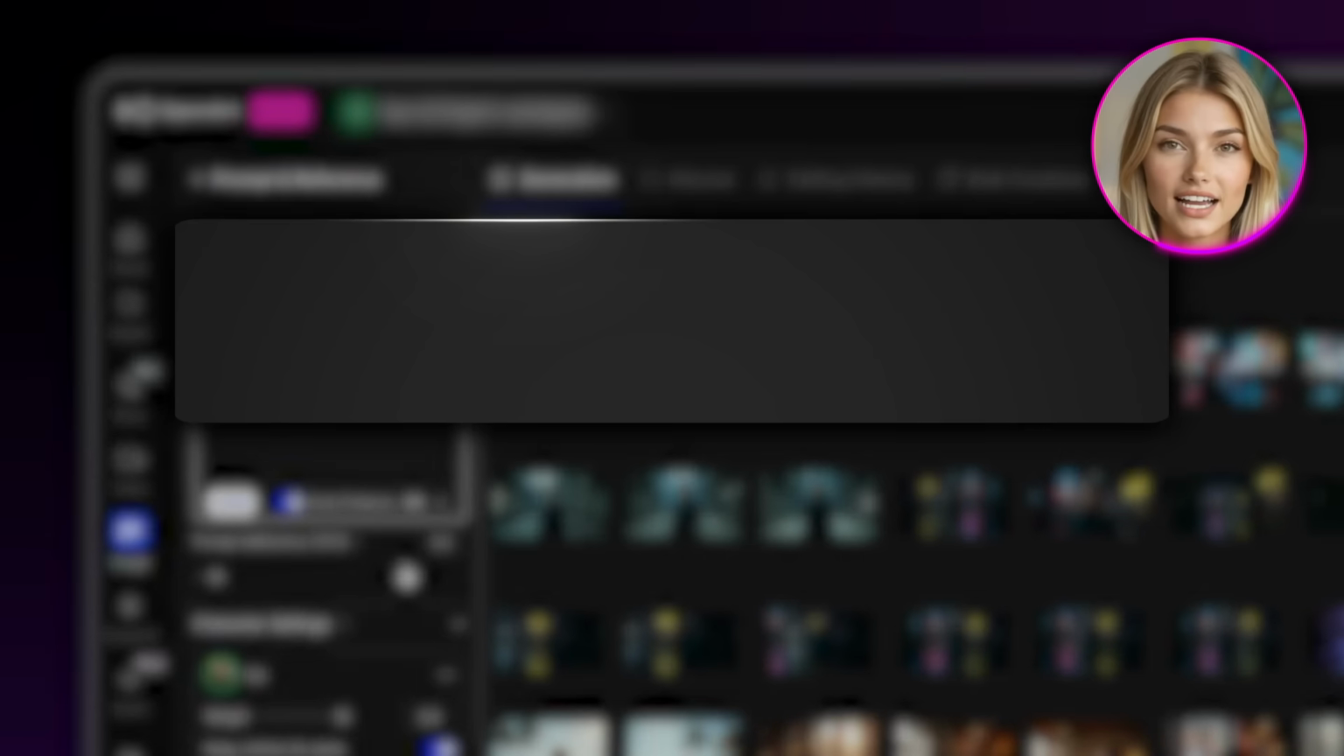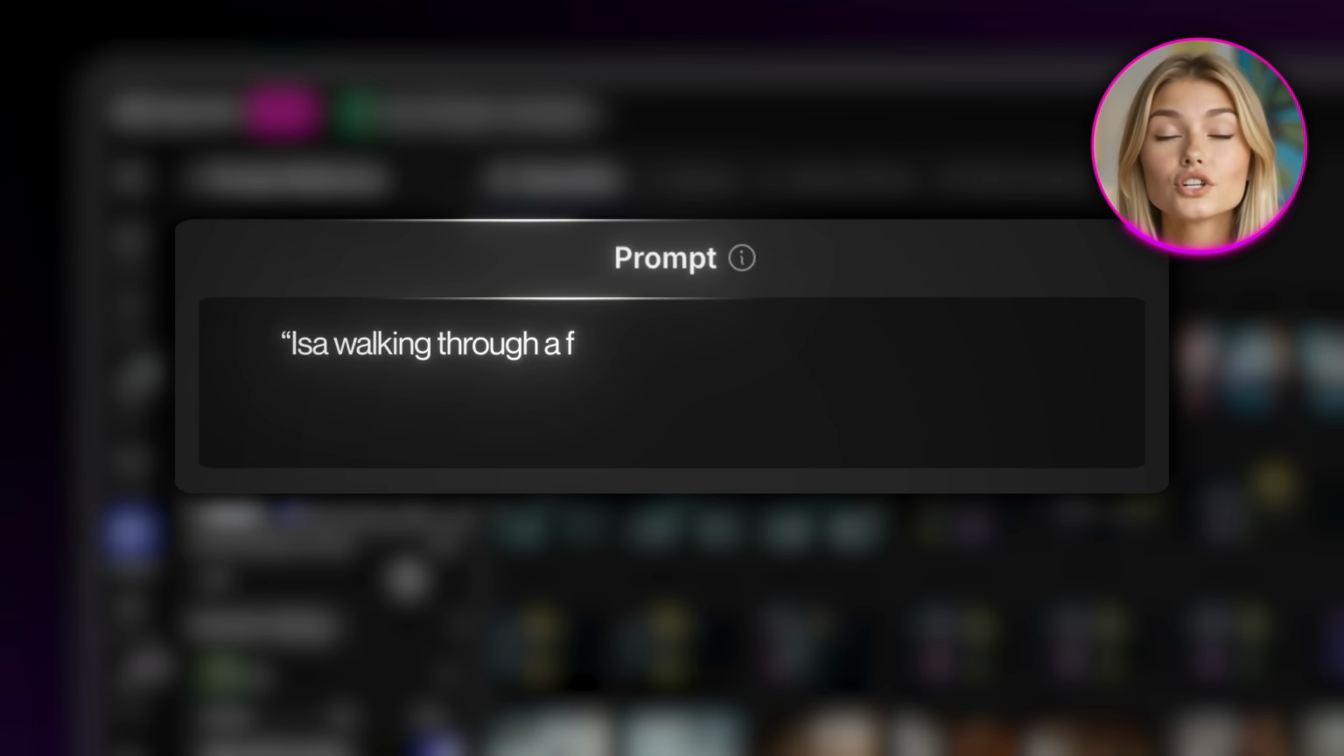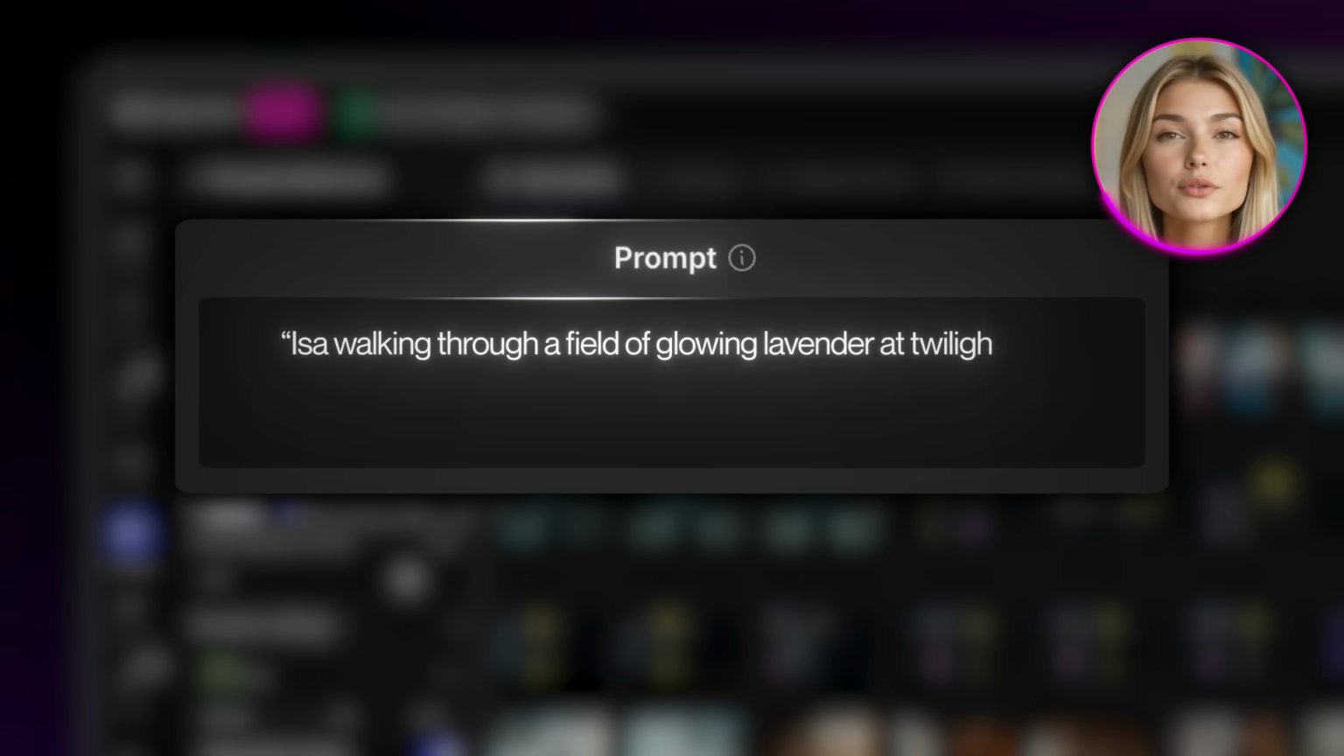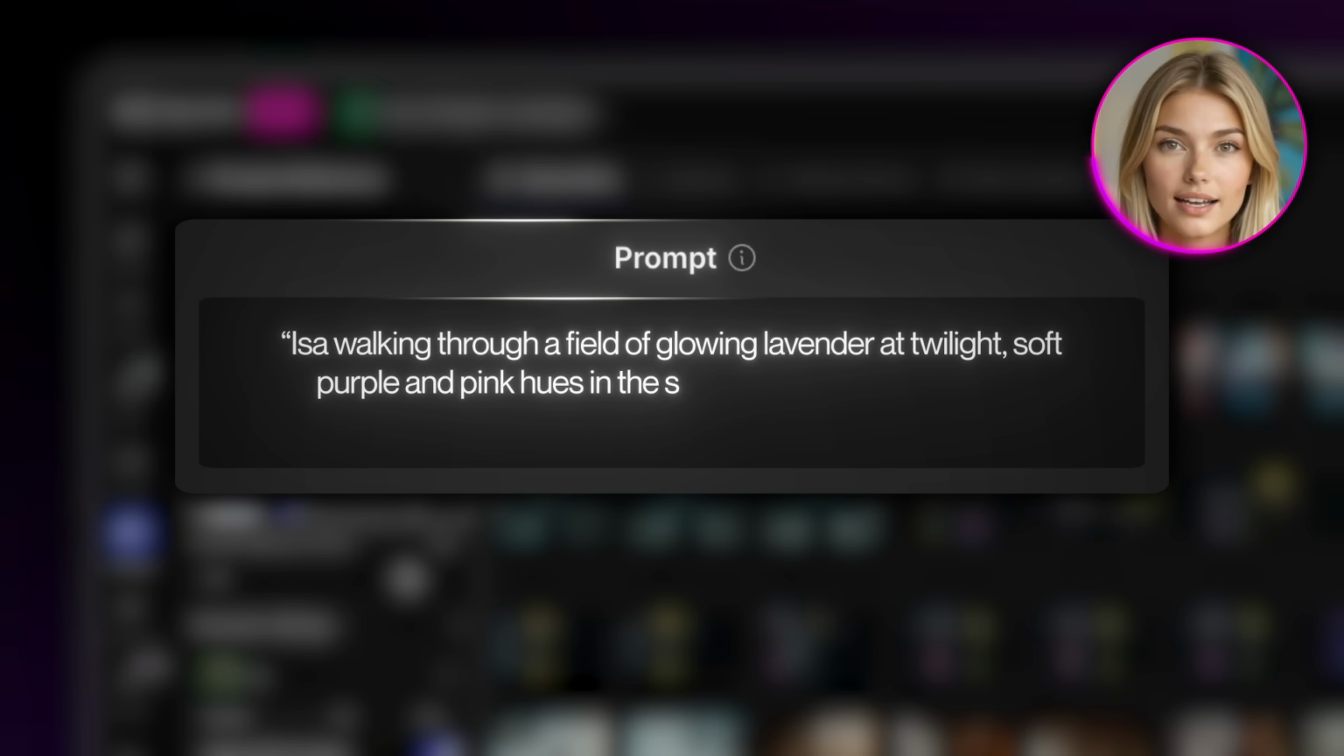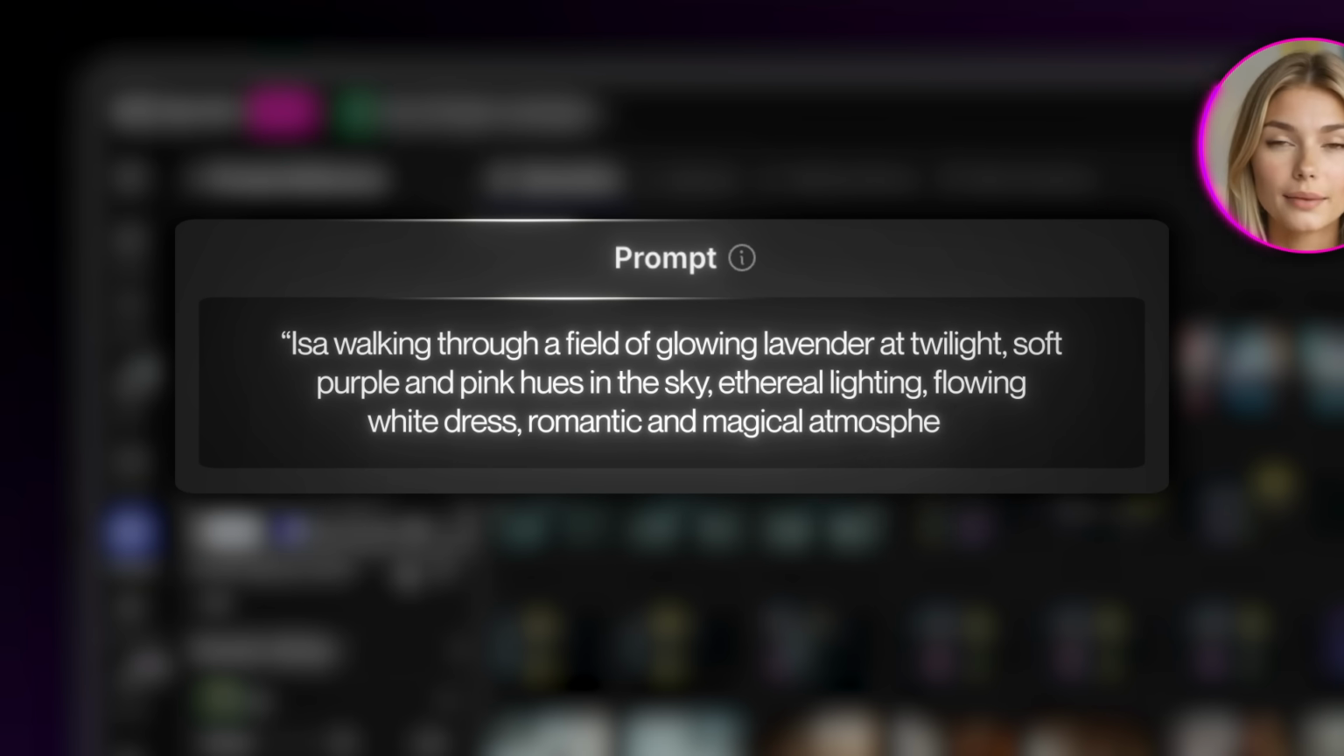For the first one, I'll type Isa walking through a field of glowing lavender at twilight, soft purple and pink hues in the sky, ethereal lighting, flowing white dress, romantic and magical atmosphere.